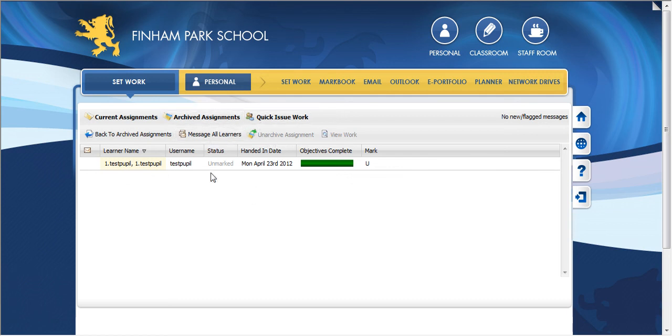And that is how you mark work. I suggest getting some practice with multiple file uploads or text or hand-ins as well, and get used to using the mark schemes.